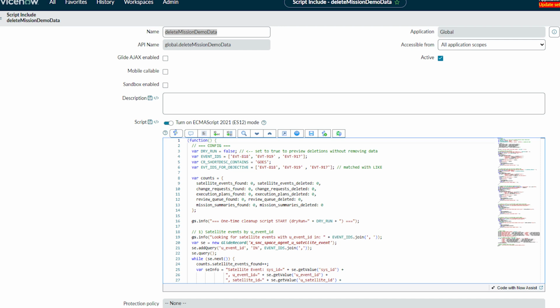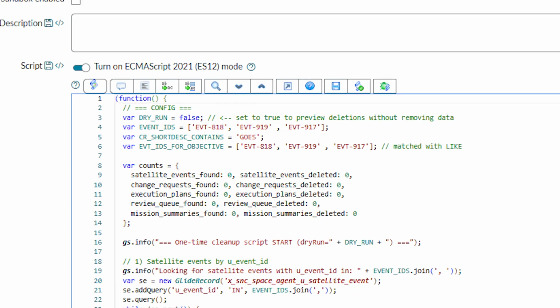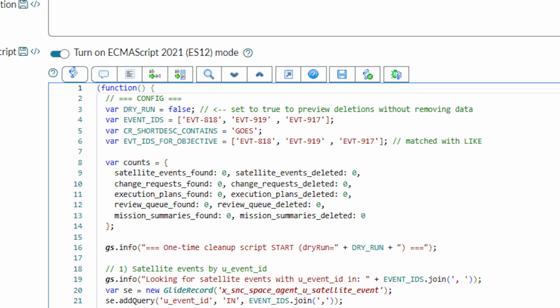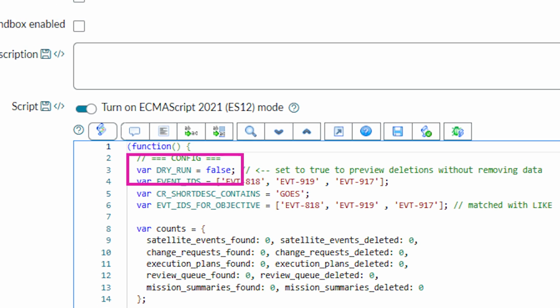Now, every time you finish a demo, normally you want to clean out those records that were created and reset your environment. So I've included a demo cleanup script. This is a one-time cleanup script that removes the satellite events, the change requests, any execution plans that were created, all of the space mission review queue records, and the mission summary records. It also includes what's called a dry run flag and a summary of the logging so that I can preview the changes before running it live.